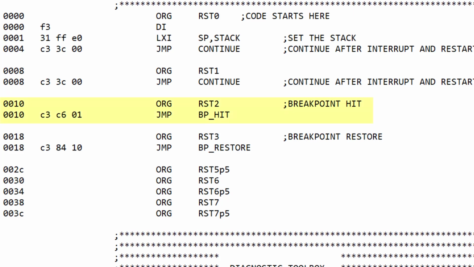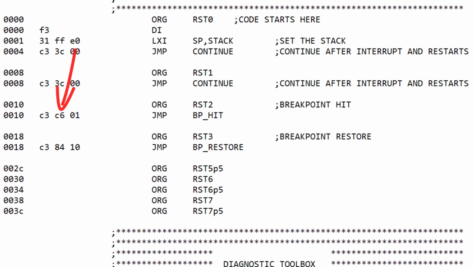All right, so we filled the restart vector table. When our restart 2 is hit, the processor pushes the address of the next instruction onto the stack, and then it jumps to the address 10, where it will hit this, which tells it to then jump up to the program where we have our breakpoint hit handler, and that is up at 01C6. So let's go up to 01C6 to our breakpoint handler.